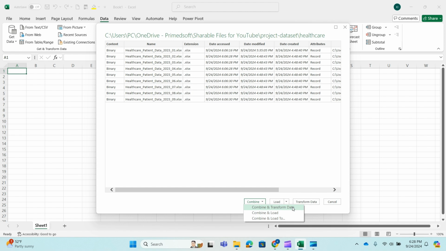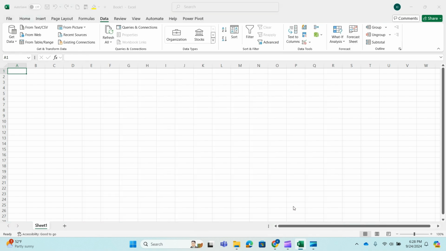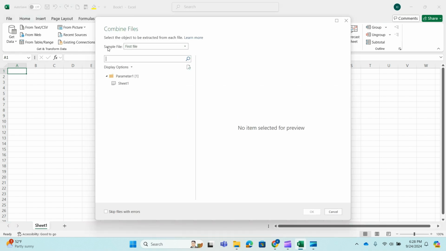You want to do all your analysis within Power Query and then load it in Excel. So I'll go to Combine and Transform. It's now telling me that it's going to get this data based on the first sheets.